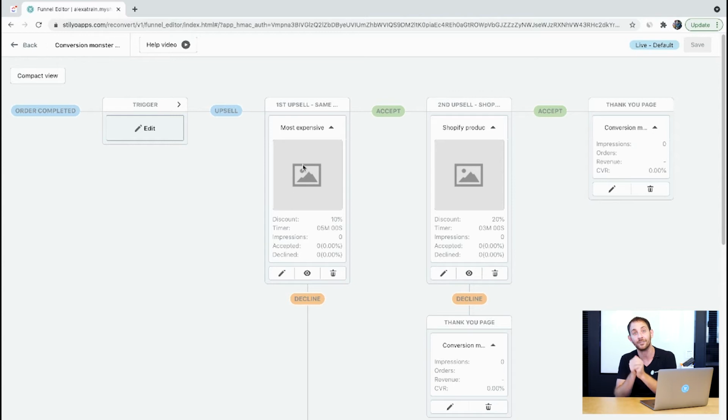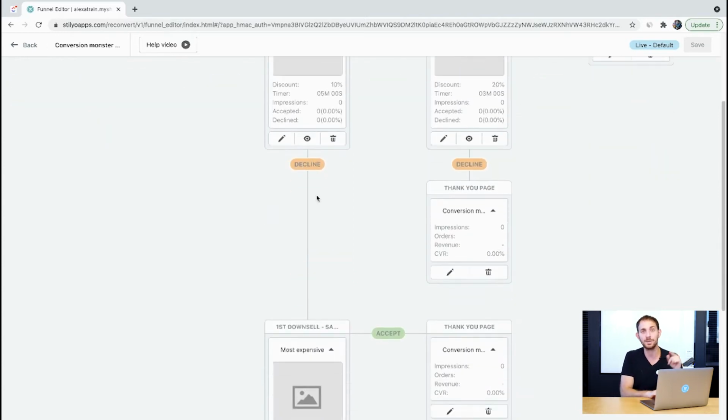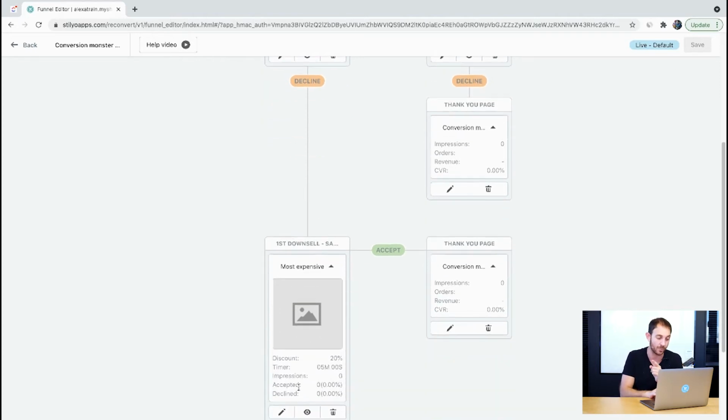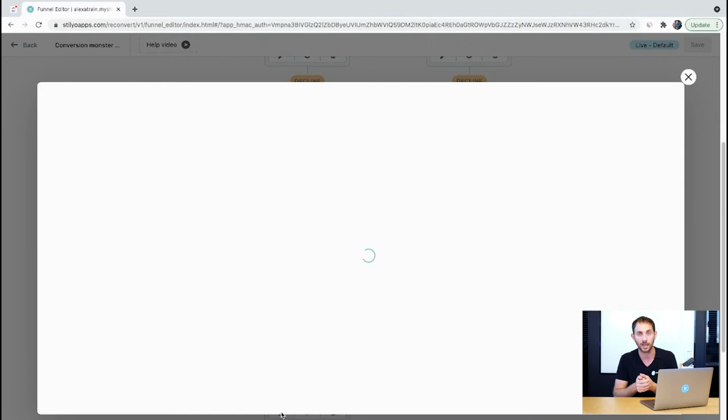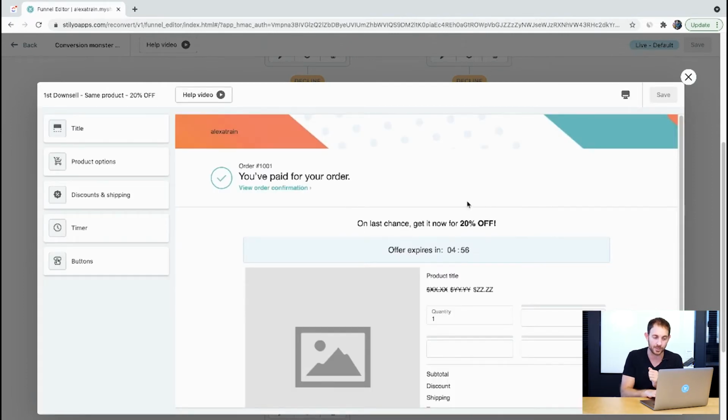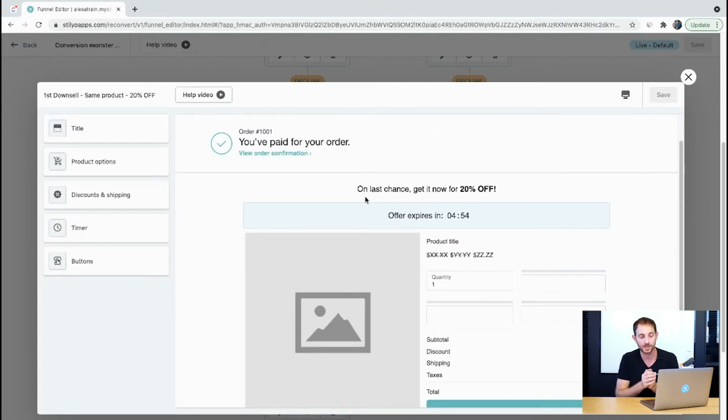Now, if you decline the first offer, which was 10% discount on the same product purchased, we're going to display again the same product purchased as a downsell with the max discount, which is 20%. And again, this is what it's going to look like. So we're going to display the same product purchased again with 20% off. And we're going to say one less chance, take it for 20% off. And you will be amazed with how well it works.